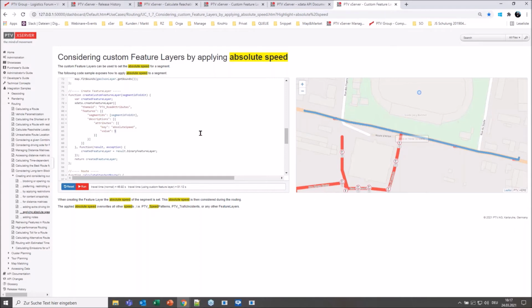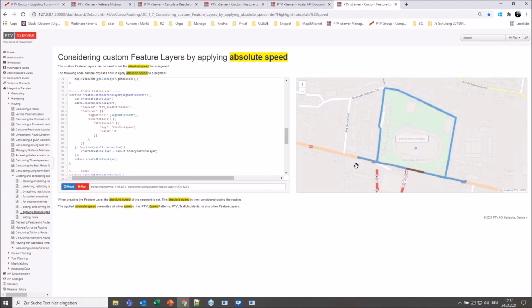This is something you can override now. You can create a custom layer where you parameterize your desired speed value for such a segment. There is one more example about this. If I set the speed value to 0 kilometers per hour, that means we will have to take a detour, of course, to finally reach the destination on the eastern part of this route.